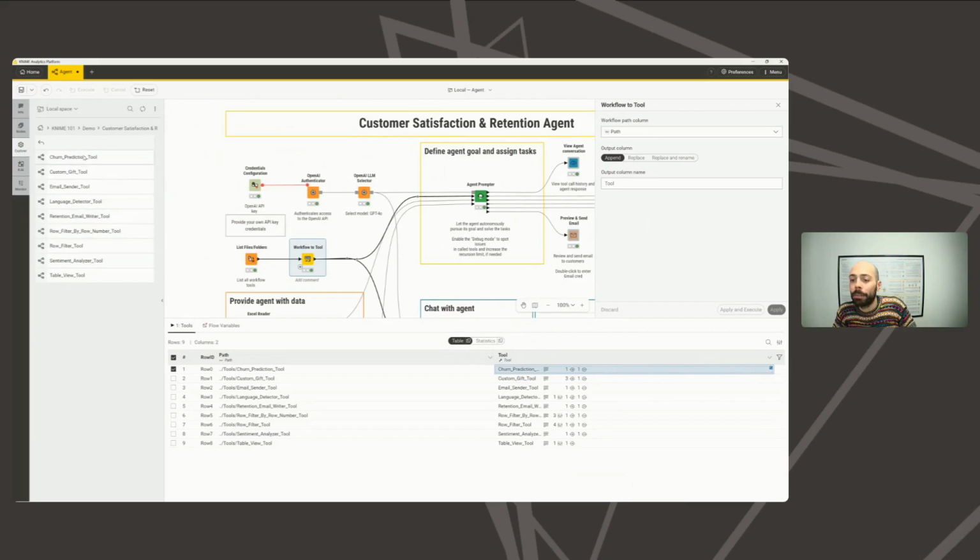Now here I have 9 different tools. And some are more complex, for example, a churn predictor or a sentiment analyzer, and some a little bit simpler, for example, a row filter tool. Now, typically, if you've been building KNIME workflows for a while, you might already have some workflows. So you don't need to always start from scratch. You might just simply want to reuse something that you already built and transform it into a tool. And that's what I would like to show you now. So I go here to another existing workflow, let's say, and let's start from a very simple one, a language detector.